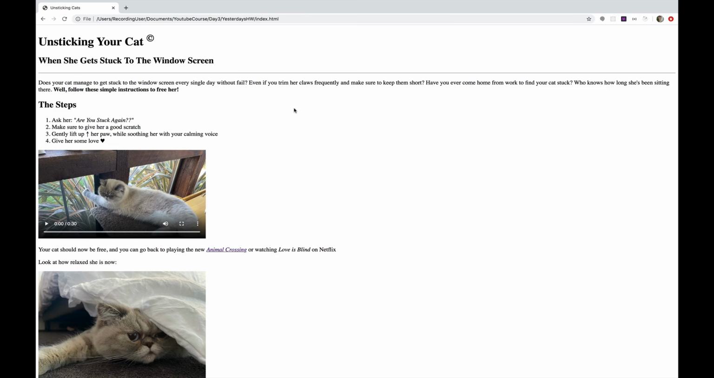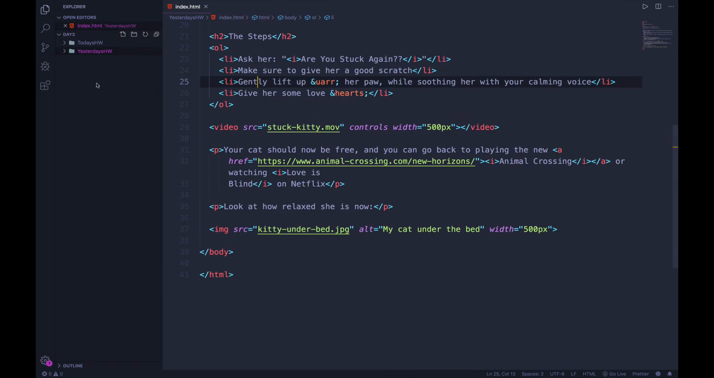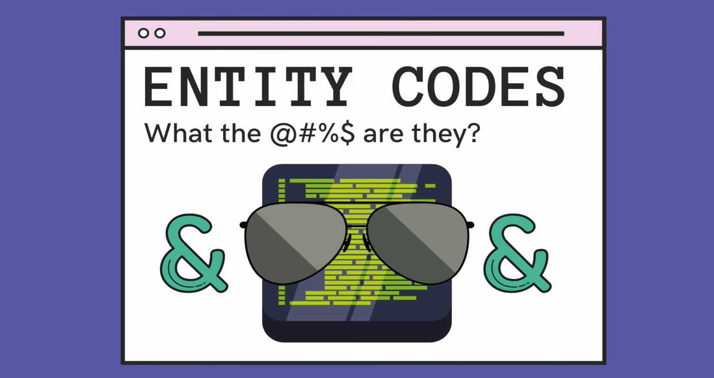So if you want to see a full solution, you can find it in the single download in the description of this video. Inside, you'll see a couple directories, one of which is yesterday's homework, and you can see the solution, index.html. Okay, so that is what the heck entity codes are.